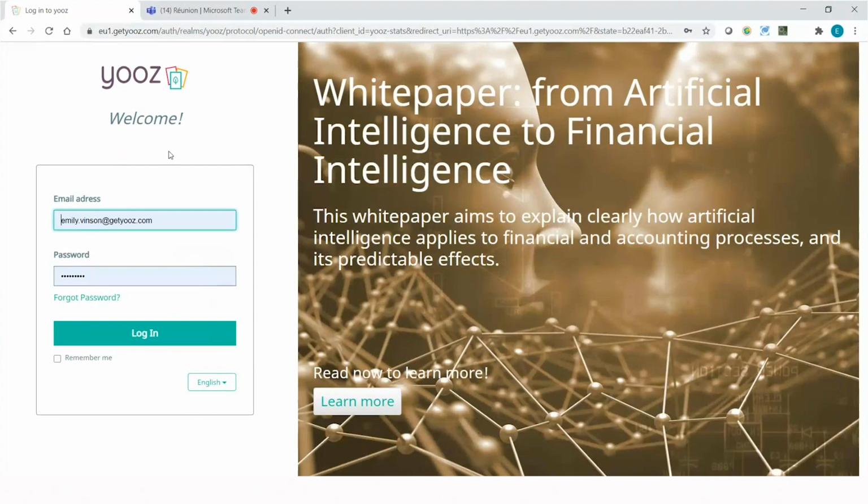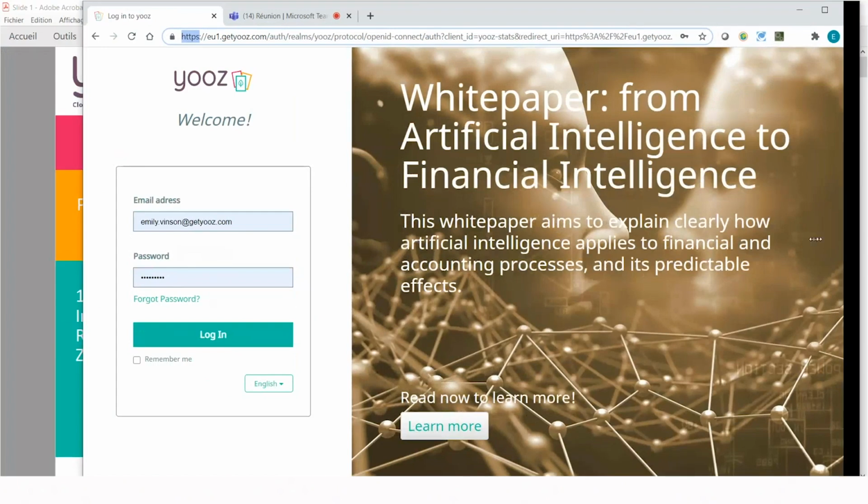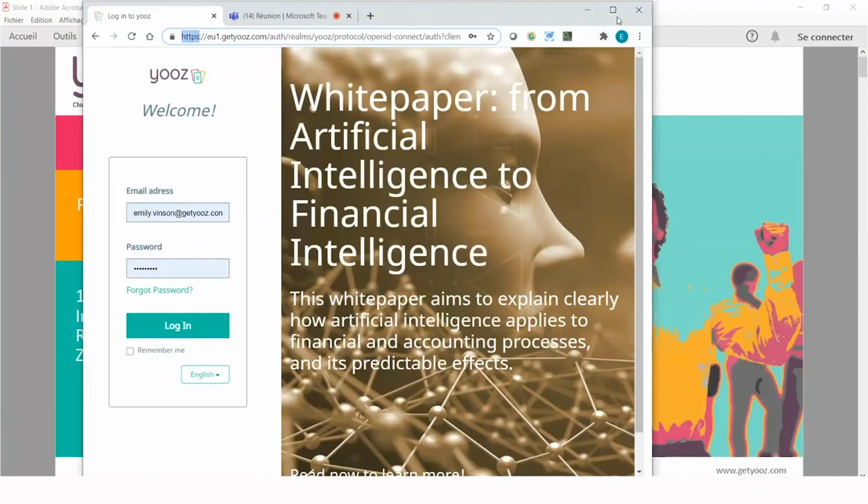Now here is my application login page. First of all, you can see up here that this is an HTTPS address, meaning my connection is completely secure. I'm using Google Chrome here, but you can obviously use any web browser, Firefox, Edge, Safari, and any device, computer, Mac, tablet, phone. This page gives me direct access to the latest Yooz news, white papers, customer testimonials, product developments, and so on. Yooz's design is responsive, meaning it's going to automatically adapt to the size of my screen.